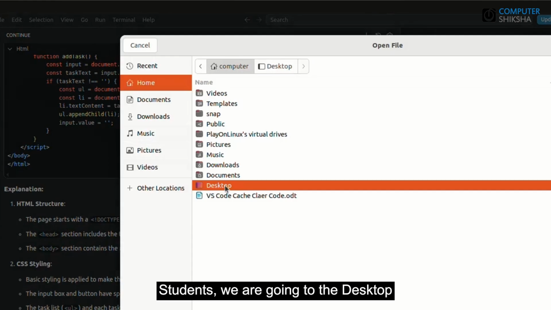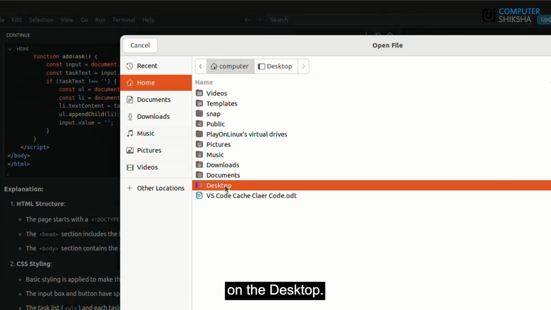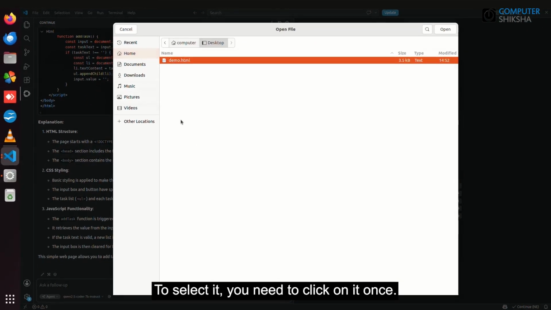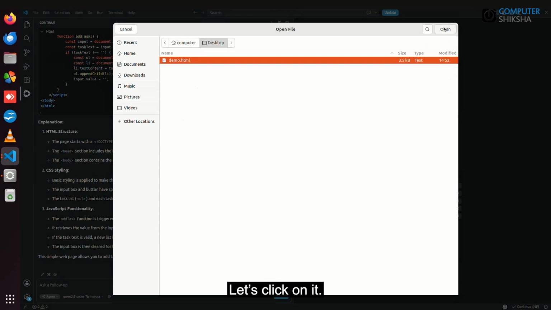Students, we are going to the desktop because in the toolkit section, we created the demo.html file on the desktop. Now, let's double click on desktop. So students, can you see the demo.html file here? To select it, you need to click on it once. After clicking, can you see the open option written here? Let's click on it.